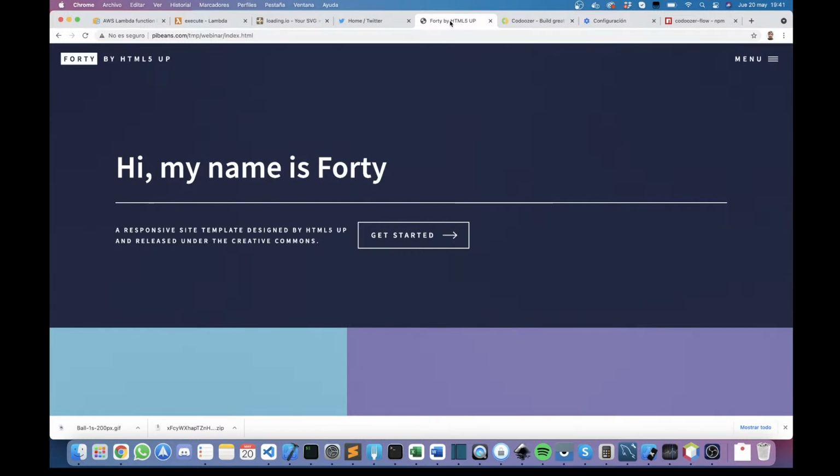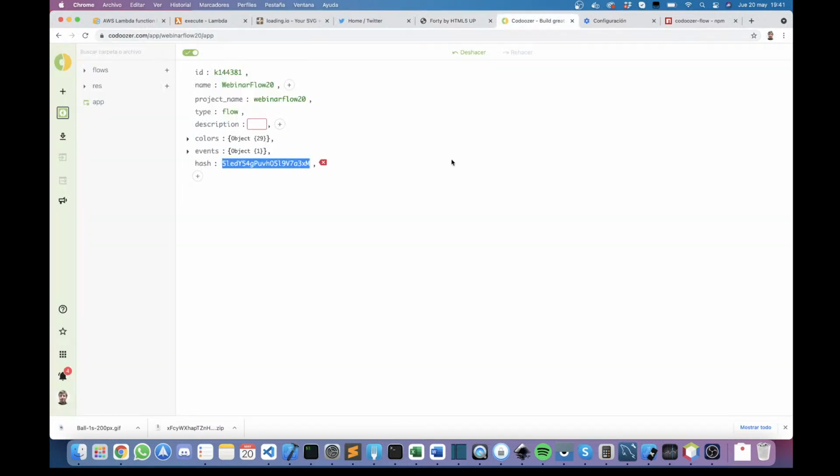What we have done right now is the only technical thing. Now I can go to Codoozer and I can start adding content to my website without touching the code of my website anymore. Today I'm going to do some basic things. Basically I'm going to start putting some white dialog on the middle of my website.